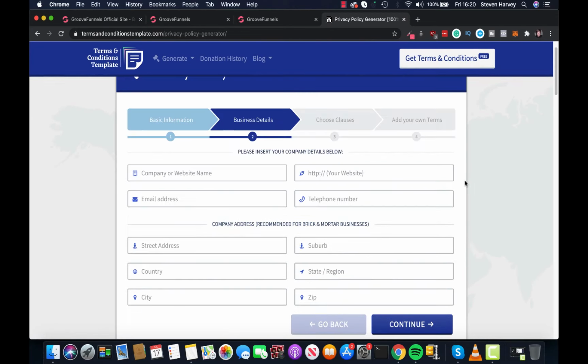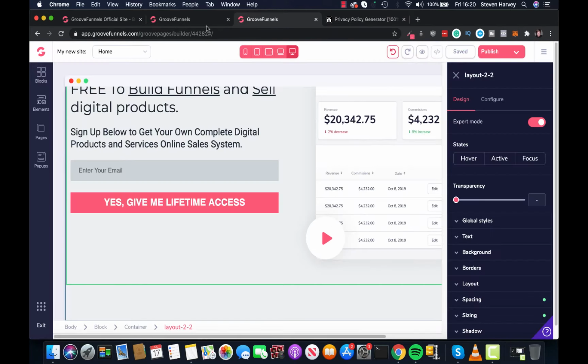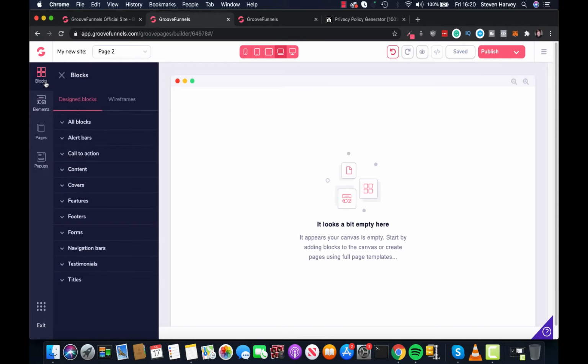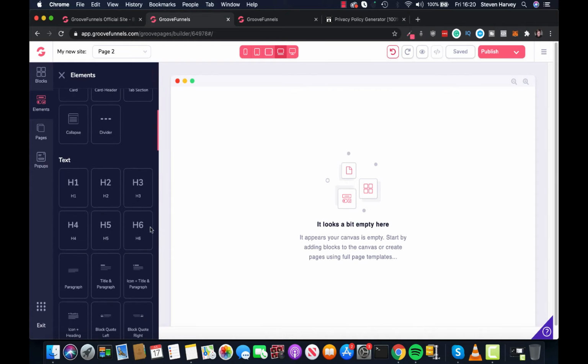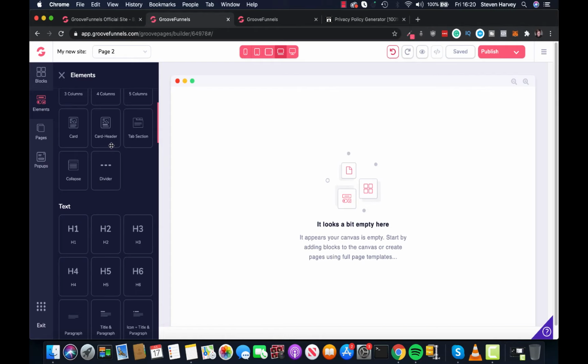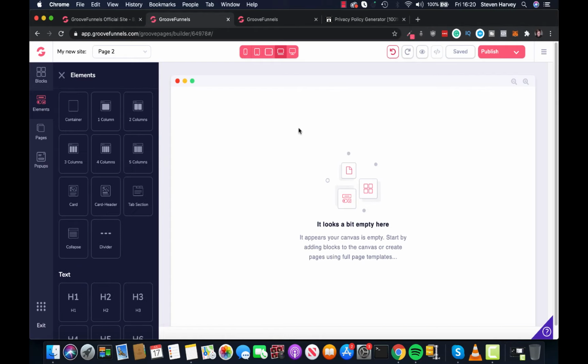It'll generate you a privacy policy page and a terms of service page, which you can then just copy and paste into here by adding a block. So you'd go to wireframes, or you'd even just go to elements and just add a text block and just paste it in and then save it. Okay, so I'm going to pretend I've done that so I don't have to sign up again.